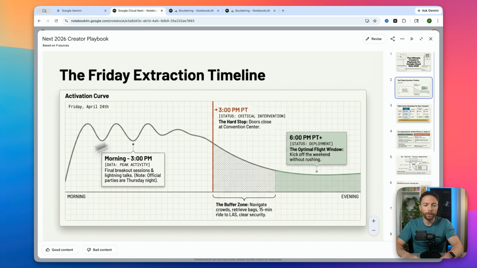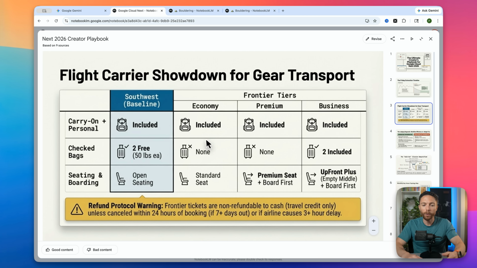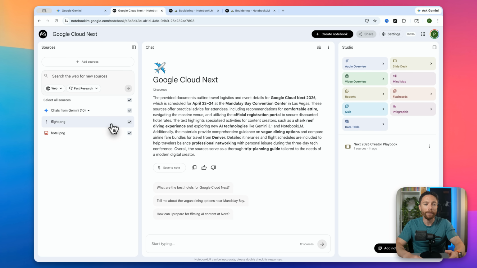So one of the chats I was asking like what time I should leave at the end of the event to get to the airport on time. So it actually has a graph showing me the optimal time to leave the conference center to be able to get to the airport before my flight leaves. I was also comparing flights with Gemini inside this notebook. I was looking at Frontier, I was looking at Southwest. So here's a comparison of all those different tiers. So all of that is now brought in fully personalized for me because we now have chats in here.